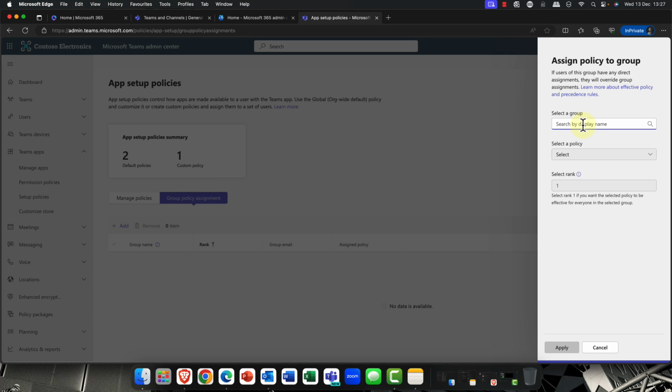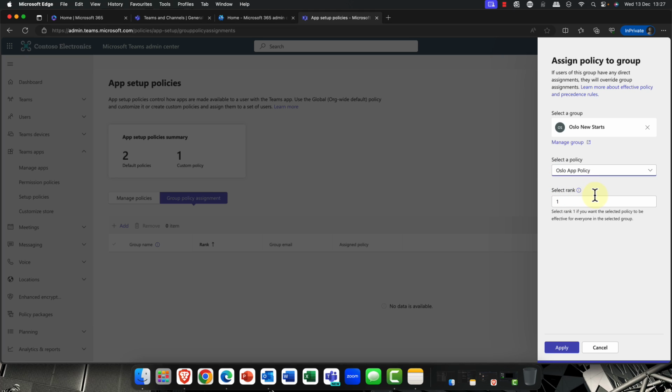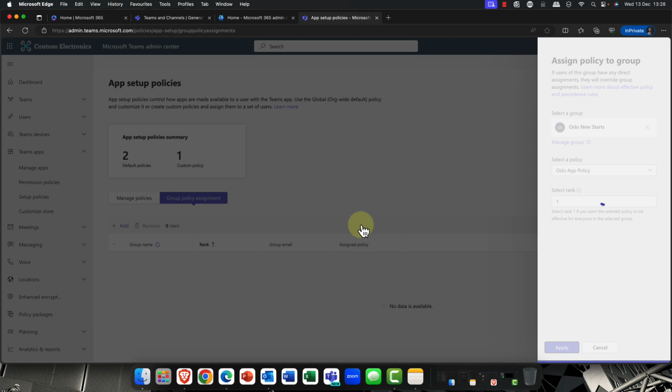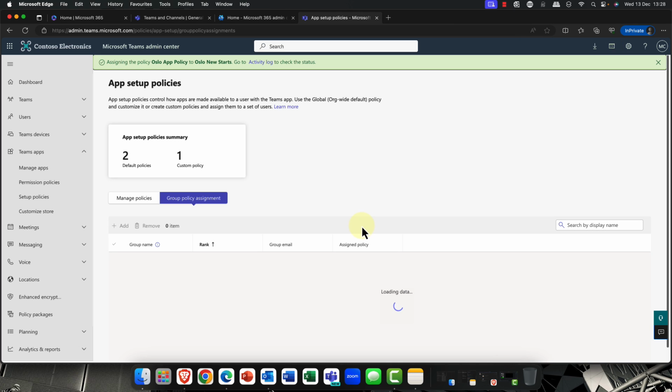Now, another way you can do a similar thing here, I can simply click into group policy assignment. And again, I can say, hey, I want to select, and I've got a group of new users here called Oslo New Starts. And again, it says which policy do I want to assign. So this time I'm going to say I want to assign my Oslo app policy. And you can see the rank, so which order do you want me to assign it? And again, I'm going to do that. Now you'll notice here, remember this is a cloud service, it may take a little bit of time to enforce that. So again, do have a little bit of patience with that. All right. Oh, okay, so there we go.